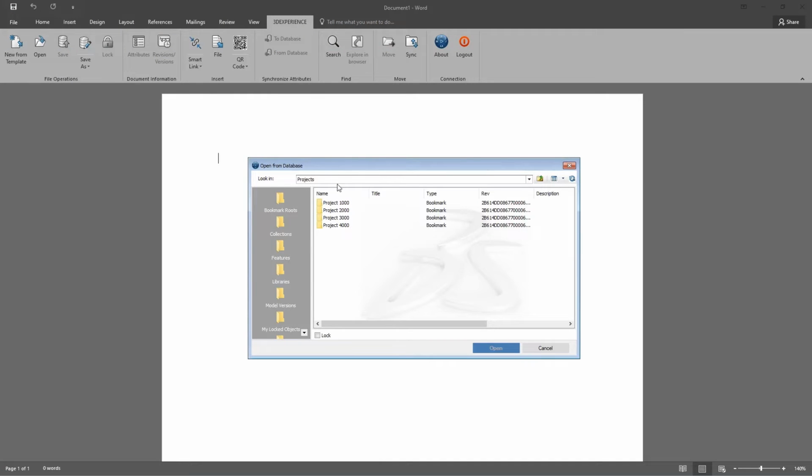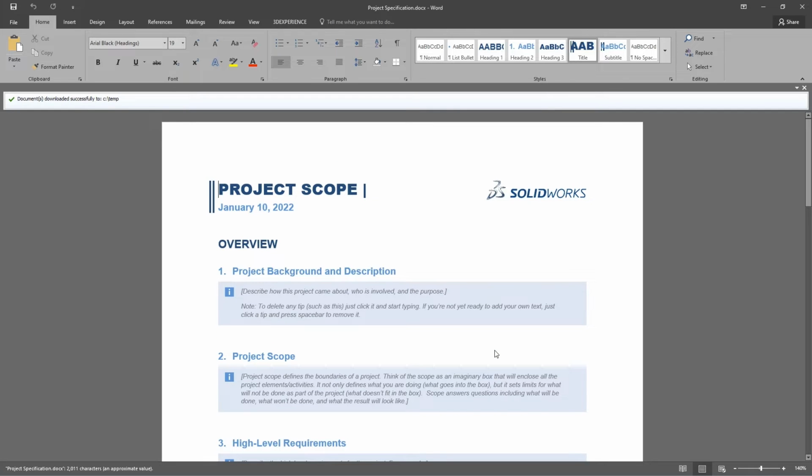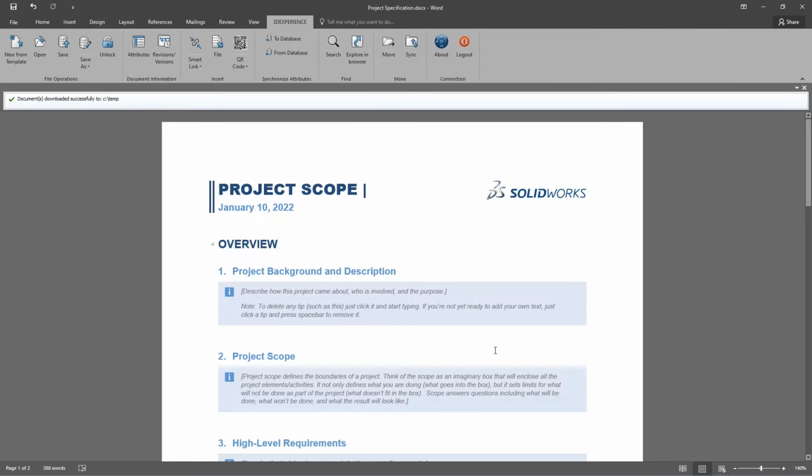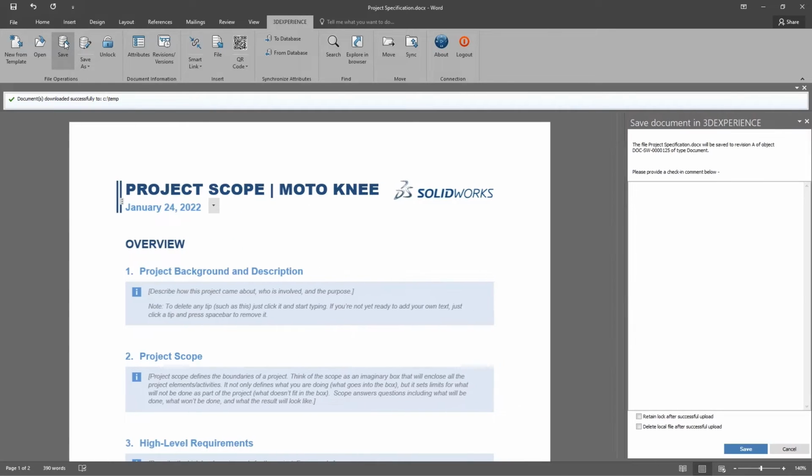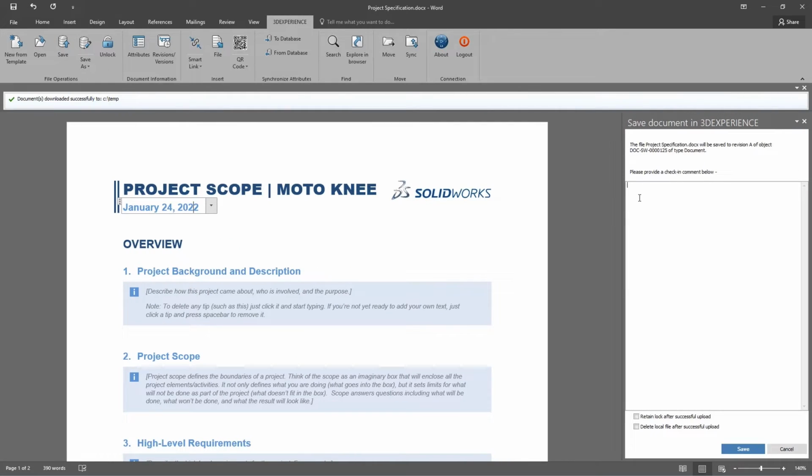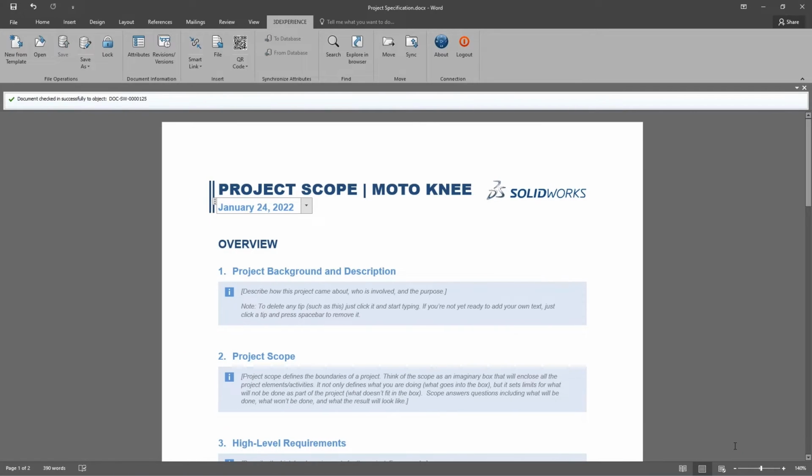Programs like Excel, PowerPoint, and Word all have integrations with the 3D Experience, allowing Eric to browse to the product specification documents and open them from the cloud. Eric updates the title of the document as well as adjusts the date, and then he saves it back to the platform, providing a short description of what he's updated.